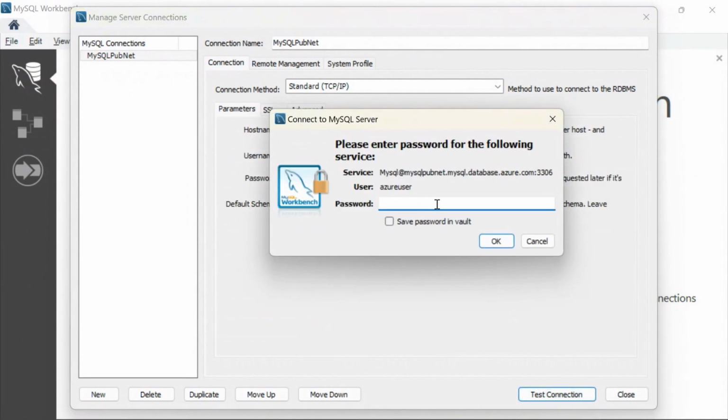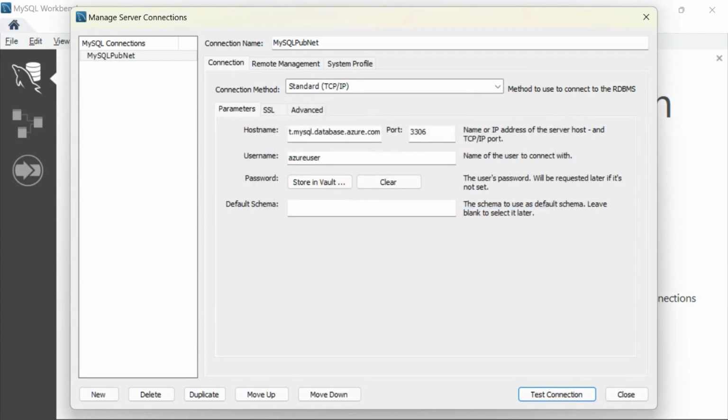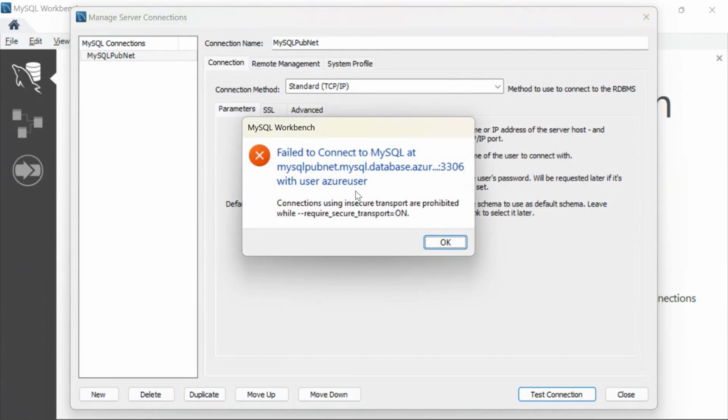Now it's asking me for the password, which means we are reaching the server and we are getting back a response asking for authentication. This is one step ahead, which means we have gone past the first error. But then we'll see. We'll give our password and see what happens next. Now I'm getting a different error message. This says connection using insecure transport is prohibited while require secure transport is on.